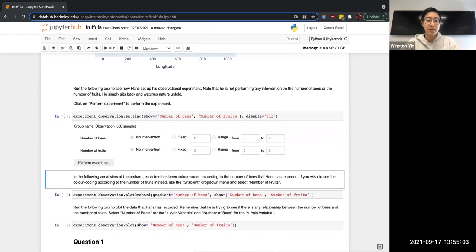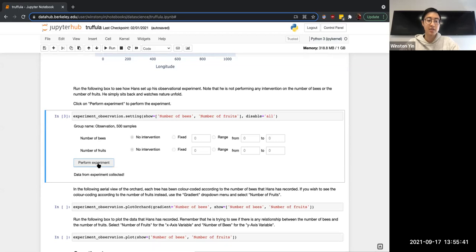Next, let's run this box and see the experimental parameters that he has set on the single group observation with 500 samples. You'll notice that we have set no intervention on both the number of bees and the number of fruits. This means that we're not changing these values. We're not affecting these values; they run their natural course over the fruit-bearing season. Again, they're grayed out. It's very important that you first press this button, perform experiment, before you move on to the next block. Otherwise, the notebook is going to complain. So let's perform the experiment.